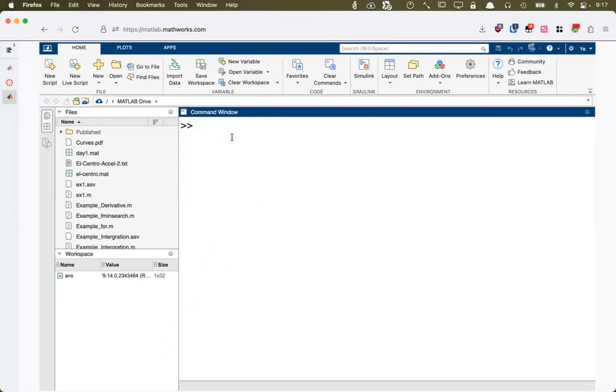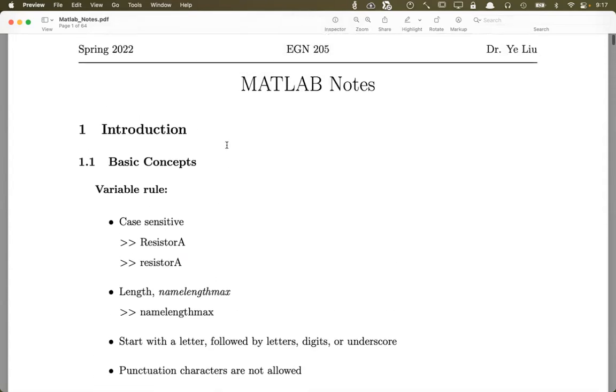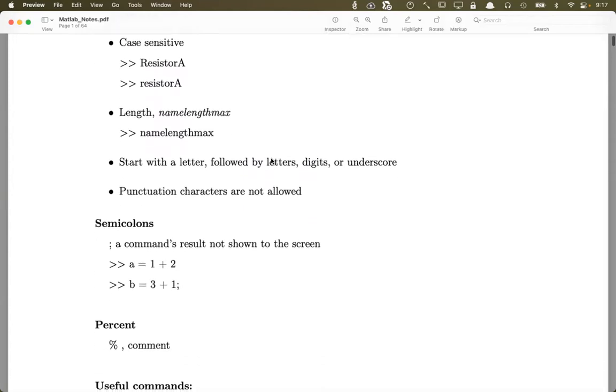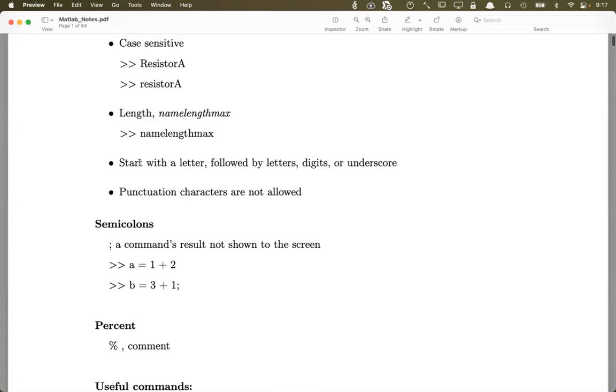Now we can keep going in the handout. For chapter 1, you will learn it over the first several weeks, maybe 3 or 4 weeks to finish chapter 1. For a variable, you need to start with a letter followed by letters, digits, or underscores. So no specific symbols here.